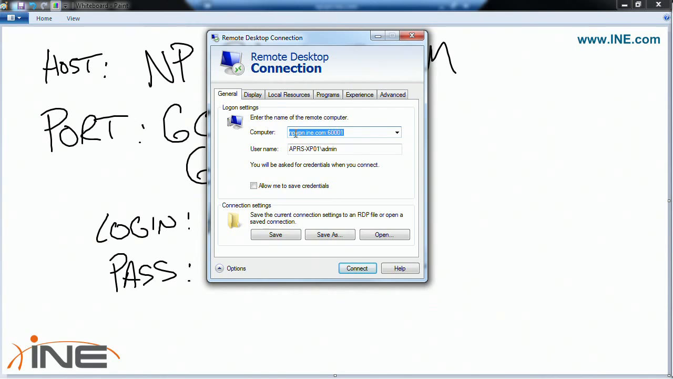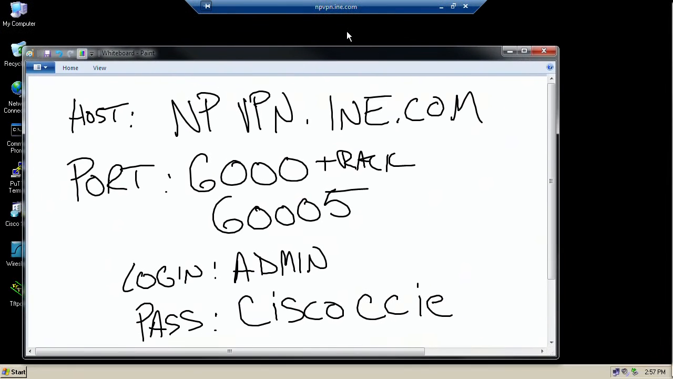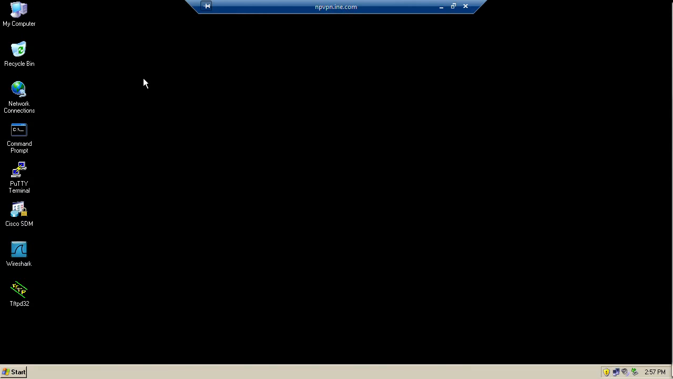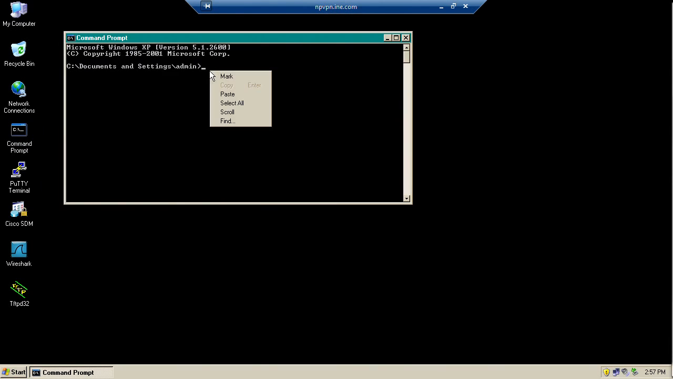But here under General, when you connect, this is where you would put the name. So here I have npvpn.ini.com:60,001 because I'm on rack 1. Now when you connect to this, it should give you a normal Windows login, and then eventually you're going to get to the desktop that looks like this. So it's just a normal Windows machine.